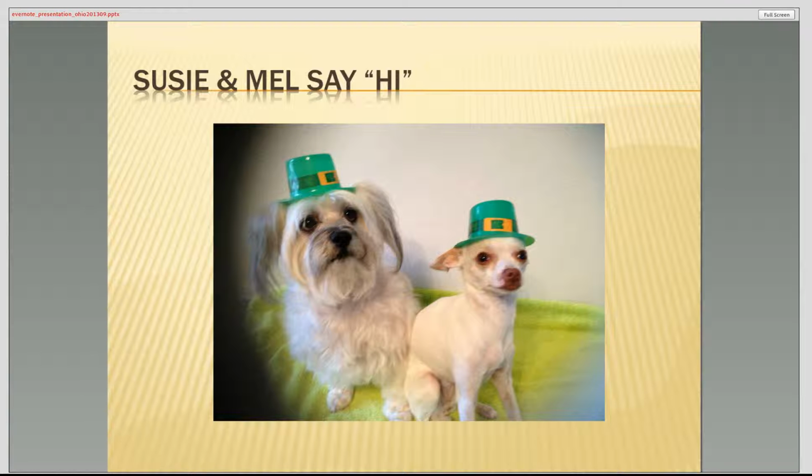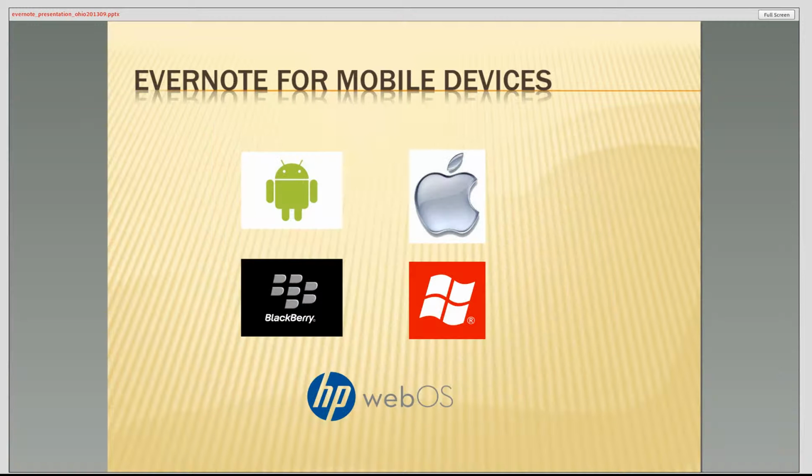Before we do, as usual, Susie and Mel want to say hello to you. These are our two dogs, and we dress them up for holidays and so on. And we thought that the green hats would be apropos for Evernote.